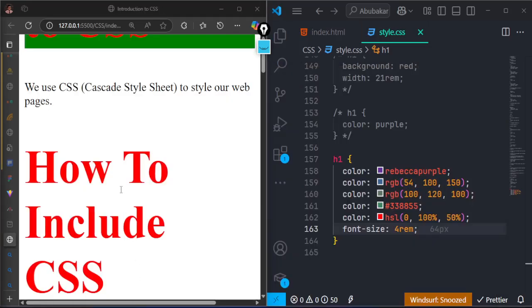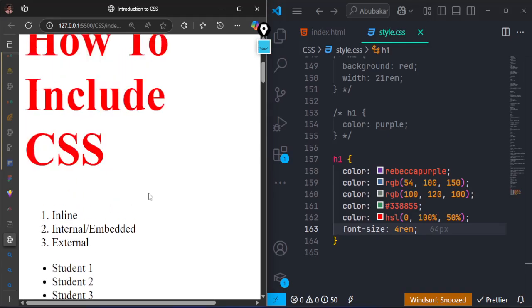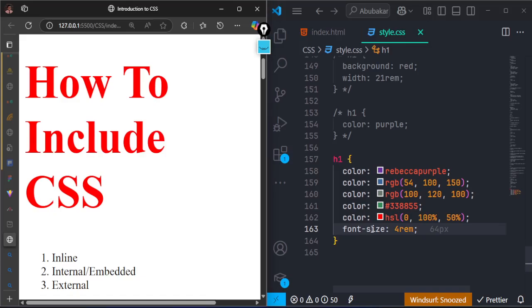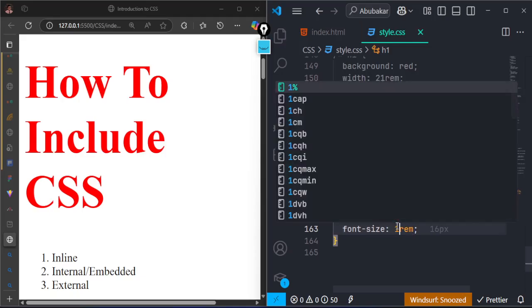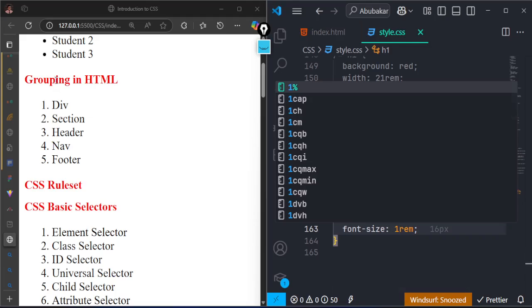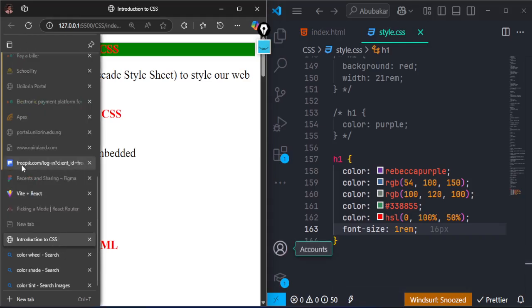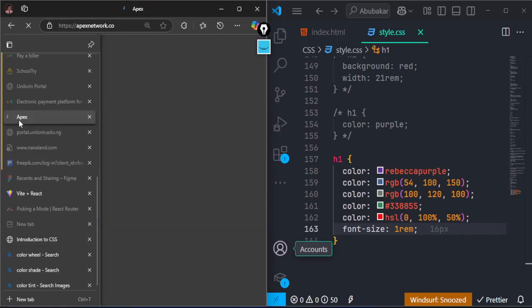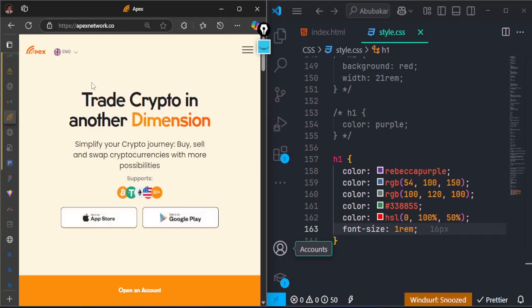Alright, so as you can see now, all the H1 on the screen are now of this size. So font size is what you can use to change the size of your text. If I use 1rem, you see that all the H1 now look like normal text on the screen. So with font size, you can change the size of your text depending on the design that you are working on. If you go to some pages, you see that some texts are really big, while some are kind of small.